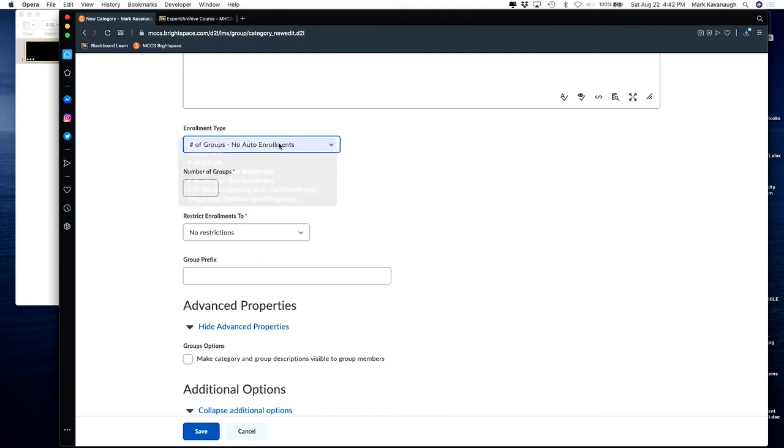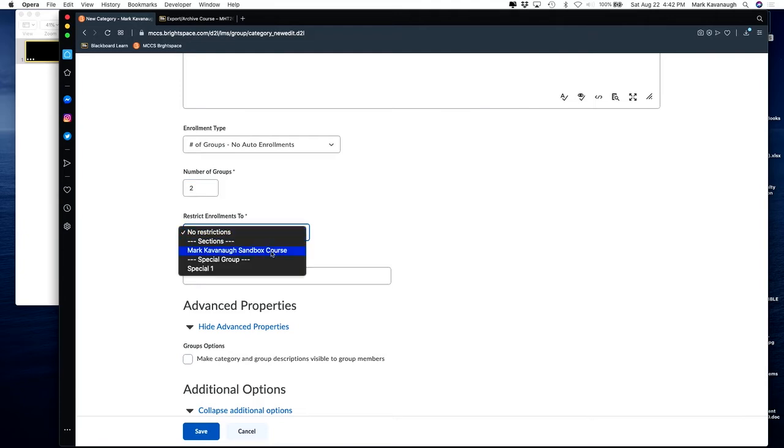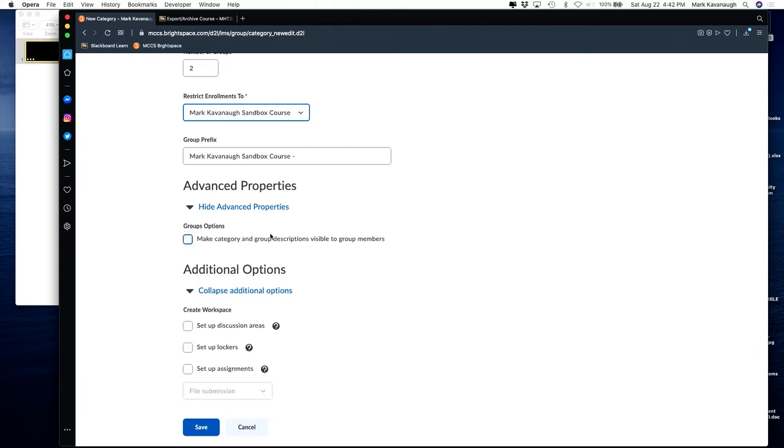So I'll just go with the number of groups, and I just want 2 groups. I want them from which section here? The sandbox course. Okay, and there are some additional options here where I can set up a discussion area, set up a locker, probably to store files, and I can set up assignments from this place. But I'm going to hold off on that because you can actually look at existing assignments that you've already created and attach groups to them. So I'll go ahead and save this.